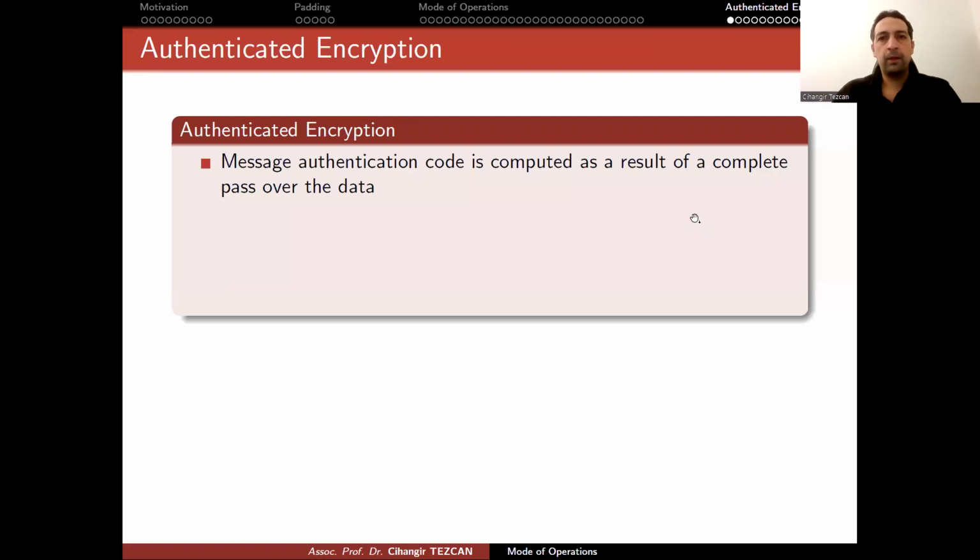Hello everyone. In this video, I will briefly explain the recent IV reuse attacks on Samsung Galaxy mobile phones like S9, S10, S20 and S21. But before explaining how the attacks work, I need to briefly mention what authenticated encryption is and how it is used in these phones. So let me give a brief definition.